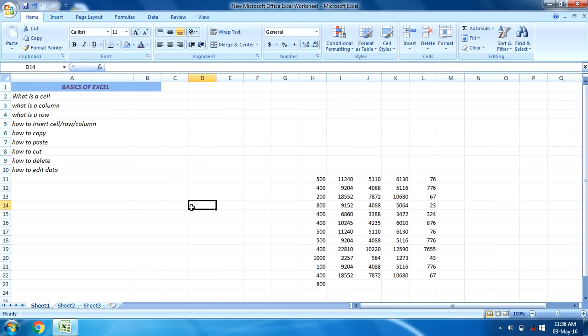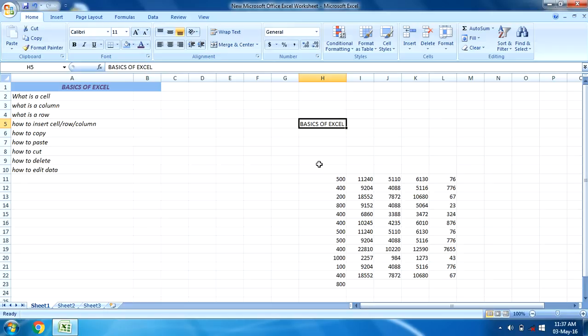How to edit data. Now suppose I write here "basics of Excel". So you can see it is overlapping whatever I wrote in the H column and row 5 cell. You can see it is just coming out of H, and it can also be seen on the I column of the fifth row. So to overcome this, you can just come over here and double click. It will automatically adjust according to the size of the data the cell has.